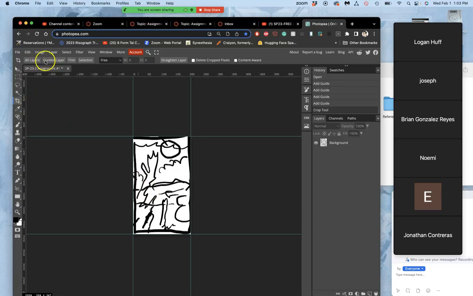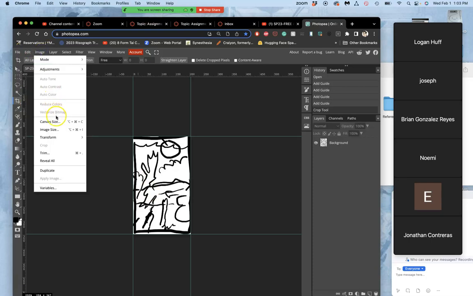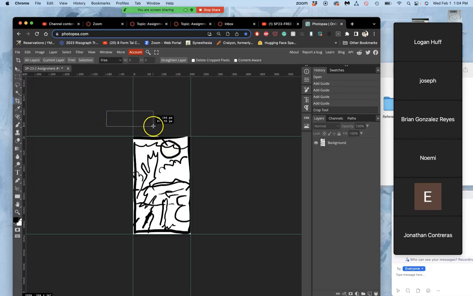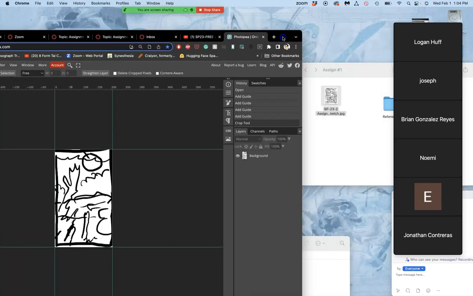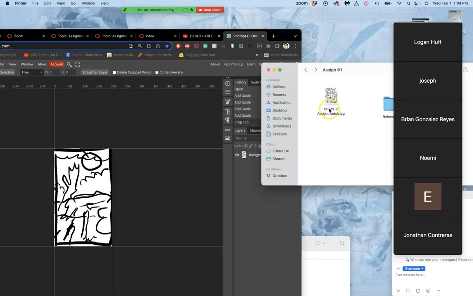So I go to Image, Image Size. But before I do this, while it's still small, it's a good time to save it. So I'm lucky. I'd already labeled it with a name, right? Last class. And so it's going to remember that name and it's always going to update to here.